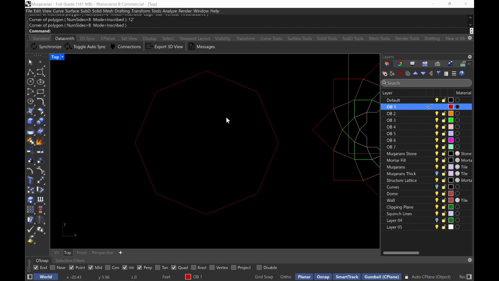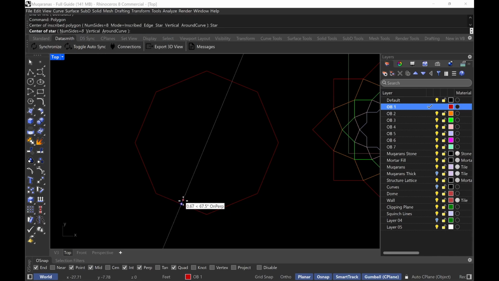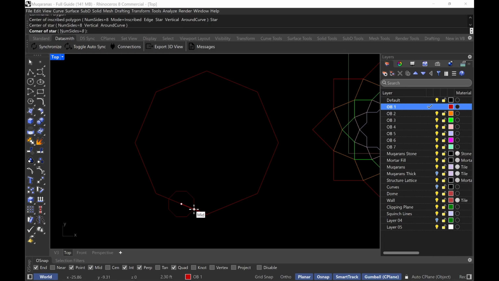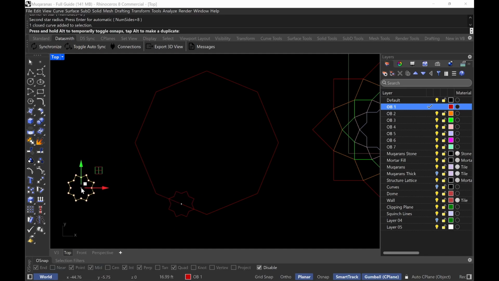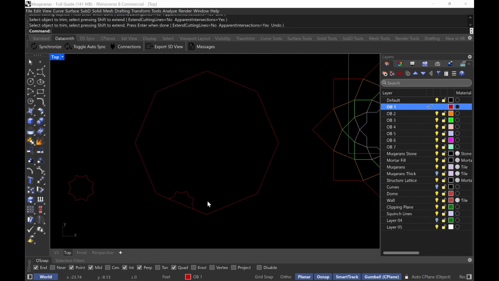Okay, great. And then the next thing I'm going to do is actually draw a line. I'm going to go from this midpoint to here. And I'm going to create another polygon, but I'm going to do a star, which is also 8-sided. And I'm going to go from here and select this midpoint here and press enter to accept the defaults. Let me just go ahead and just have this duplicated here for now. And then I'm going to do trim, and I'm going to go ahead and just trim that off like that.